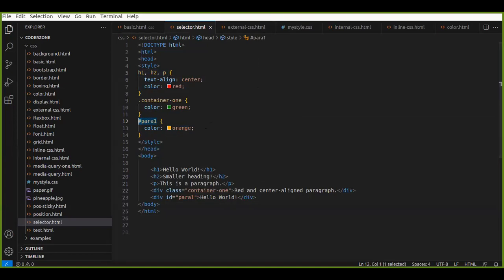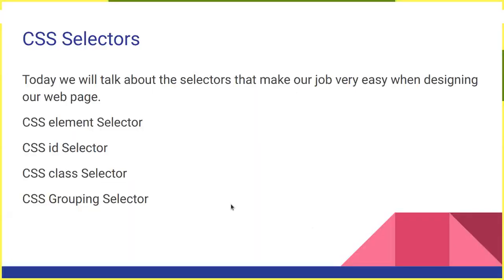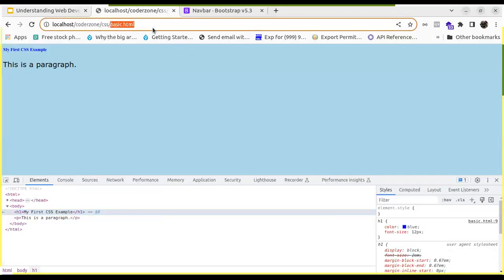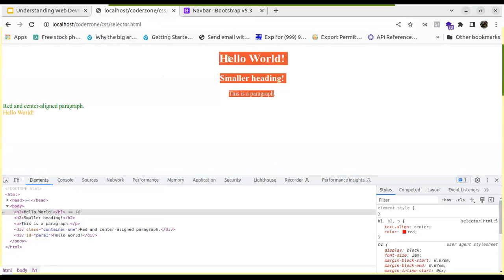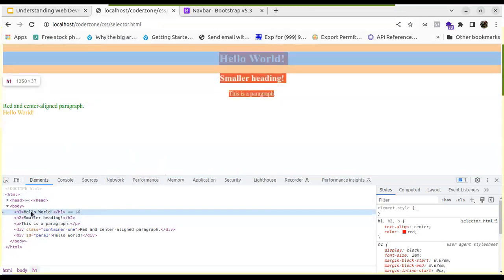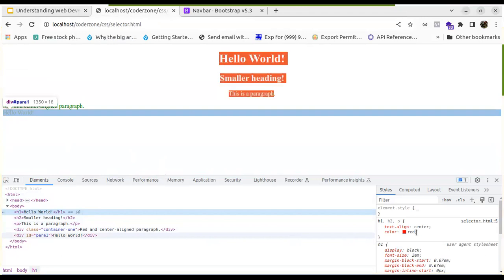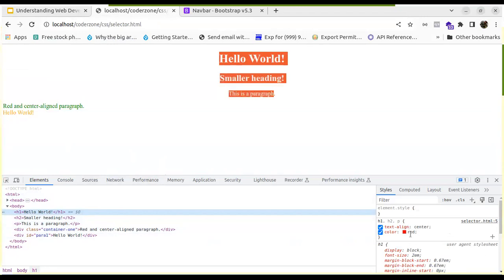I will show you how it looks in the browser. Let me select this selector.html. We are able to see this hello world, smaller heading, and this is a paragraph. So all three have the grouping style applied. You can verify with inspect element like this. See the h1, h2, p tag. In the style panel on the right side, you will confirm it: text align applied, color red applied, coming from this grouping selector.